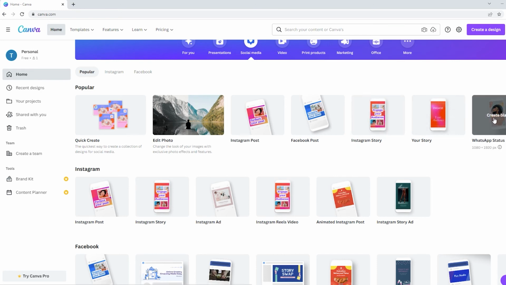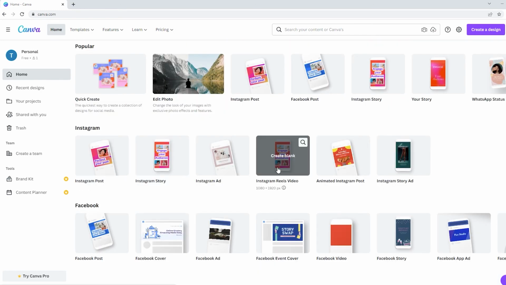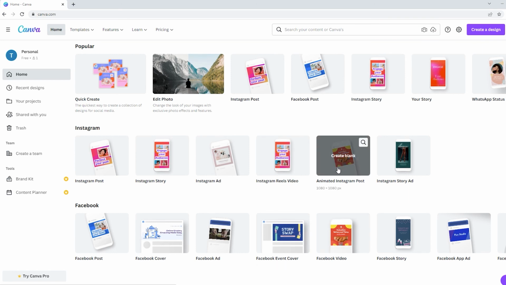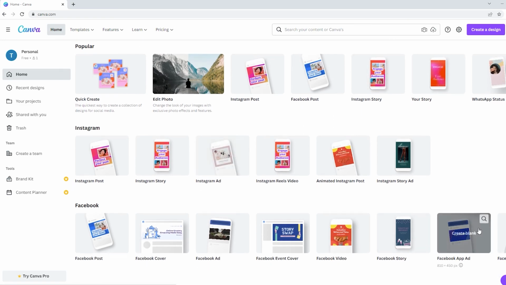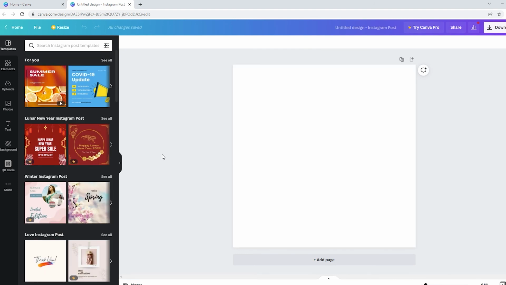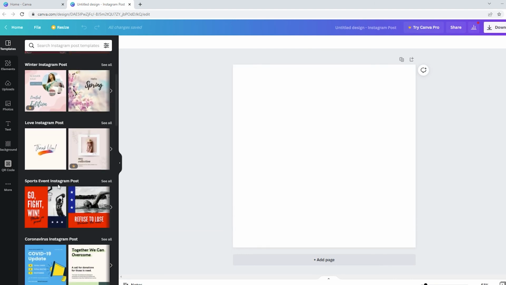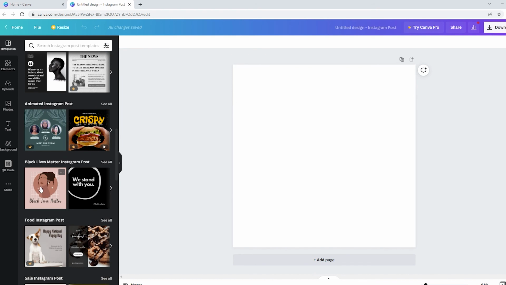I didn't even know that. Instagram Reel videos, animated Instagram posts, Instagram ads. So if you're creating an ad for your Instagram page, you could create it here. So the possibilities are endless. Just click on it, do the same thing that I did with the business cards. Just choose a template.